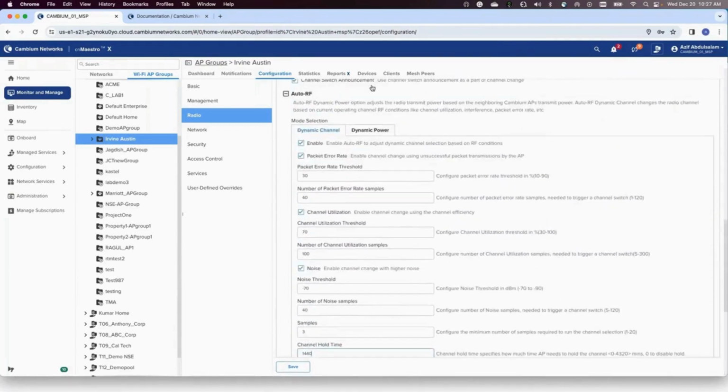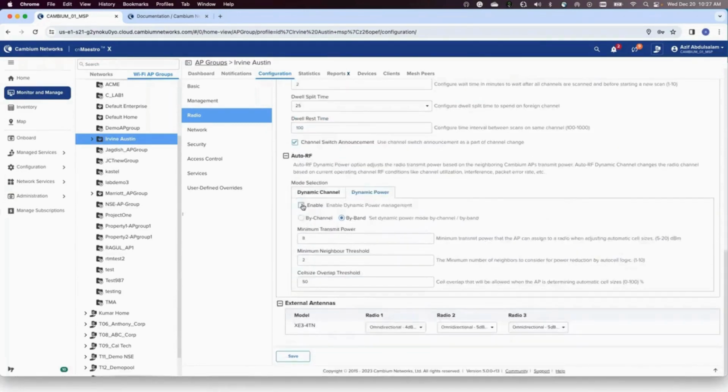And next, going to the dynamic power. Enable the dynamic power, same in 5 gig band, by band, the mode as by band. And here because of the nature of 2.4 and the 5 gigahertz wavelength difference, so as you know, people used to say that 2.4 can go further away, but all because of the wavelength, right? So you can increase in 2.4, you can reduce to 8 minimum, but in case of 5 gig, let's keep it to 15 or 18 based on the deployments, right?